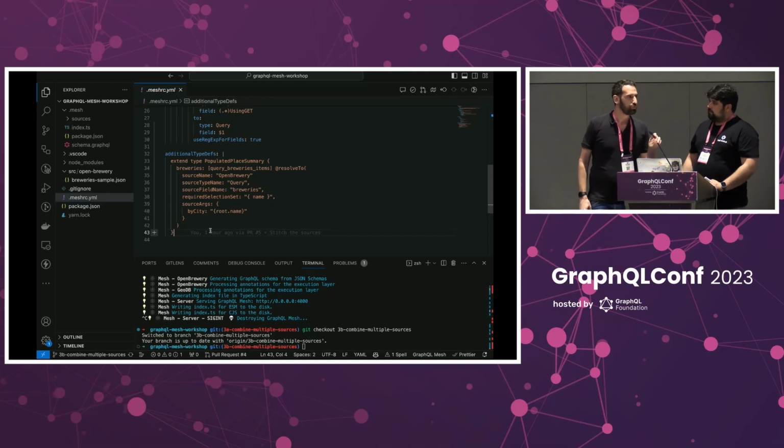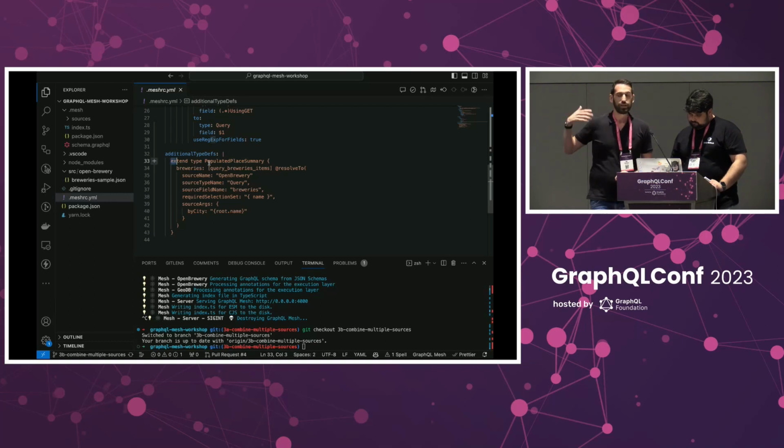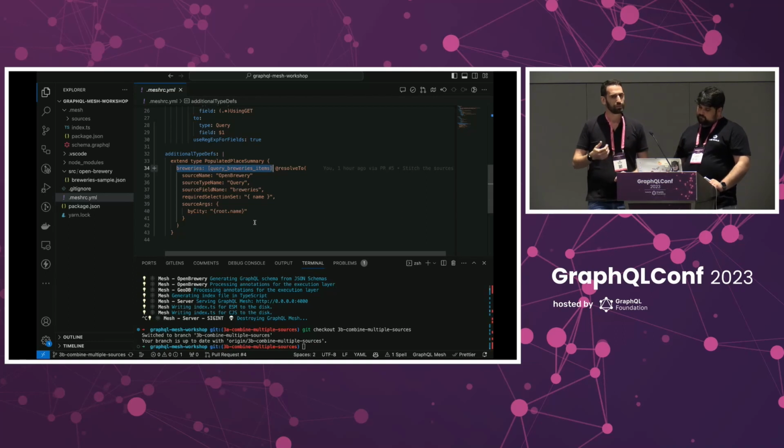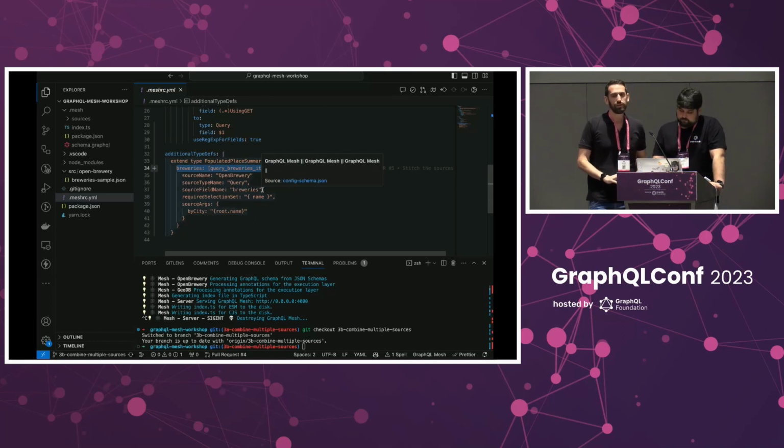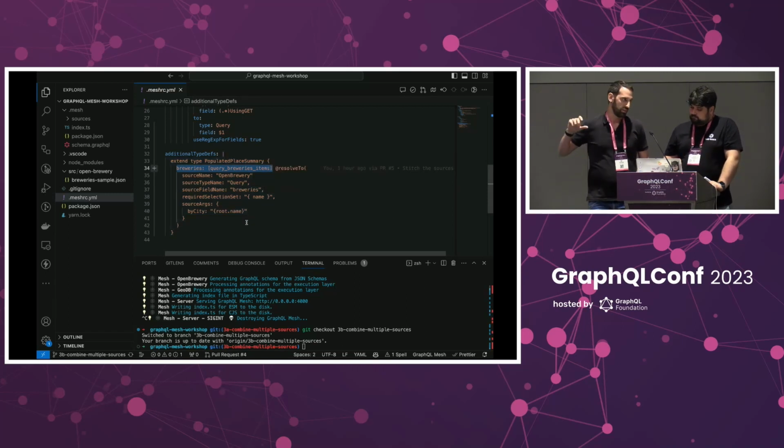So for that, we introduced a new property to our spec, which is extending the types, adding an additional type. We take the type that we mentioned before, the populated cities type, which is the response of each of the types on the first source, and we add to it a new field called breweries. To this field, we added a directive, a mesh directive, that enables us to do the internal secondary call to the second data source and then combine them together.